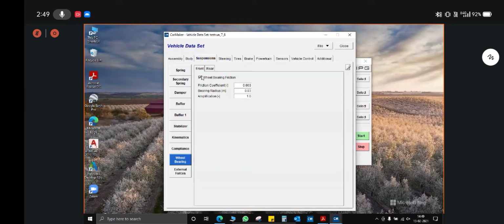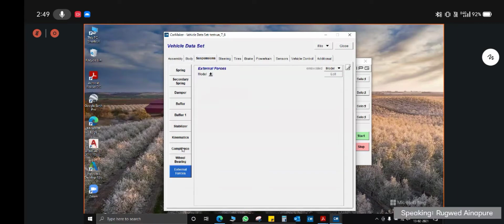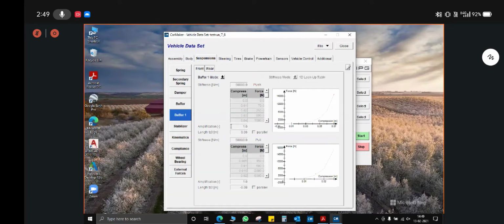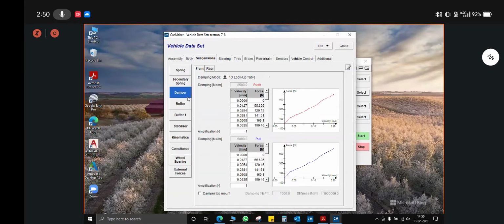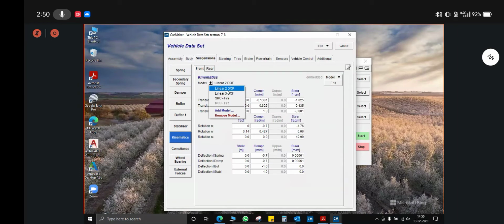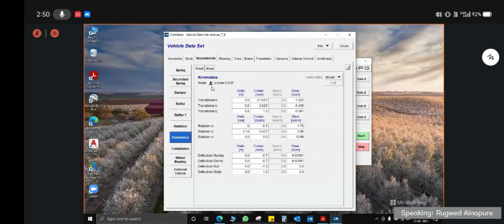Currently, for the basic run, I'm unselecting this value, and then external forces. So compliance and external forces have to be left as default. Buffer and buffer one amplification have to be selected as 0, and all the other things have to be defined depending on the values that are available with you and on your design: the kinematics, the type of degrees of freedom, whether it is 2 or 3 DOF, or 1, 2, or 3 DOF. This is to be decided depending on the type of suspension that you have designed and the number of links it has.